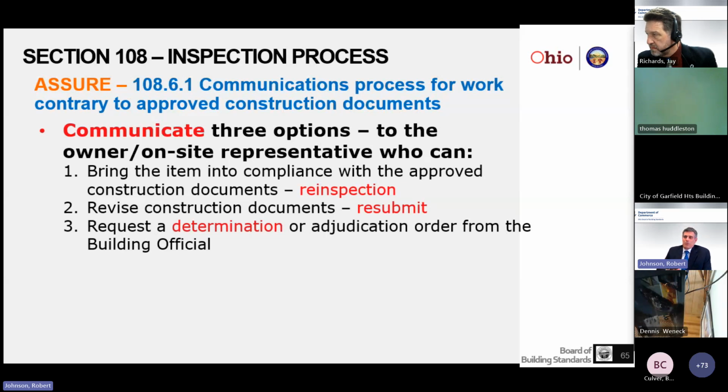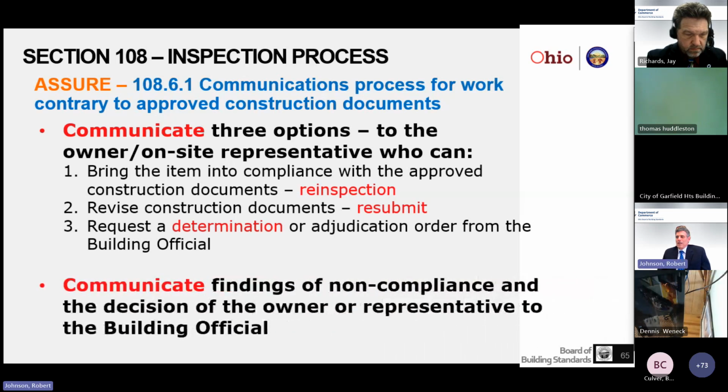So, and then the third option is request a determination or an adjudication order from the building official. And this is basically where someone says, not going to fix it in the field, not going to revise it, but we think it's okay and it's not a problem. So we're just going to go ahead and try to secure a variance from the appeals board. Again, remember, this is all about communication. You're communicating the findings of noncompliance and then documenting the decision of the owner or their representative to the building official.